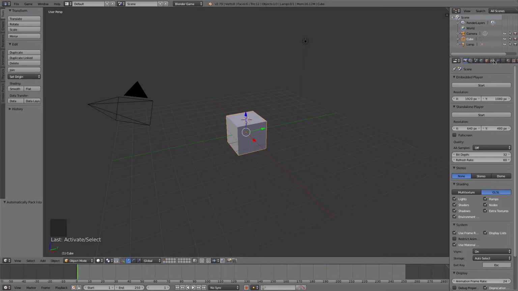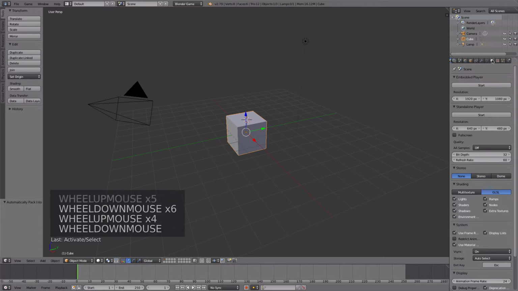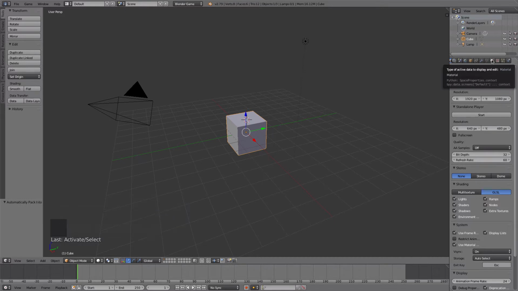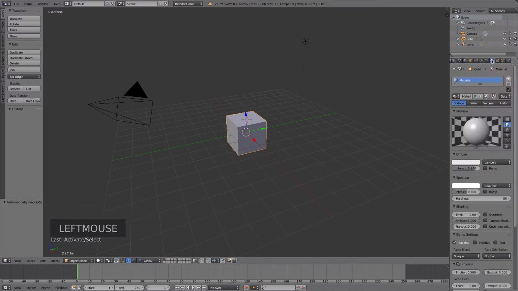And we'll come over here to this section, and if you don't see this Material tab, I'm scrolling the mouse wheel to make sure that we can see all the tabs there. The one I want to click is Material. Click on that. And under the preview, under the diffuse, I'm going to click on that, and we're going to change that to a nice bright yellow color.